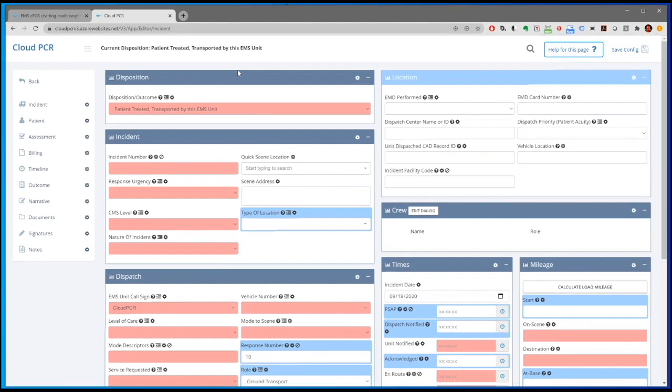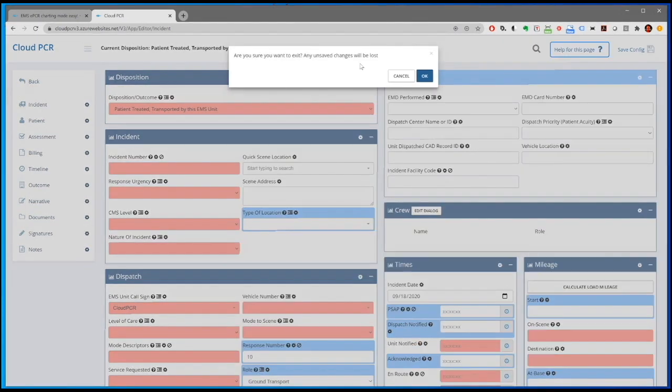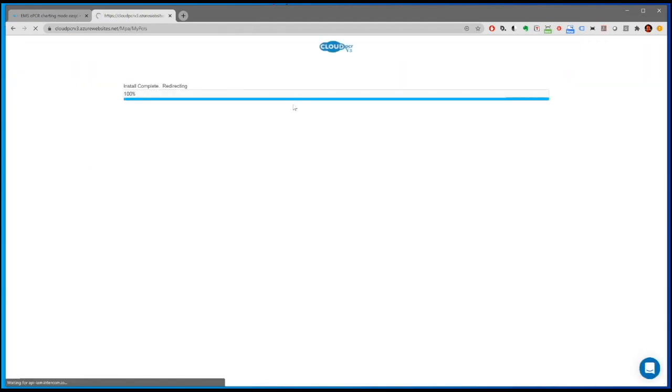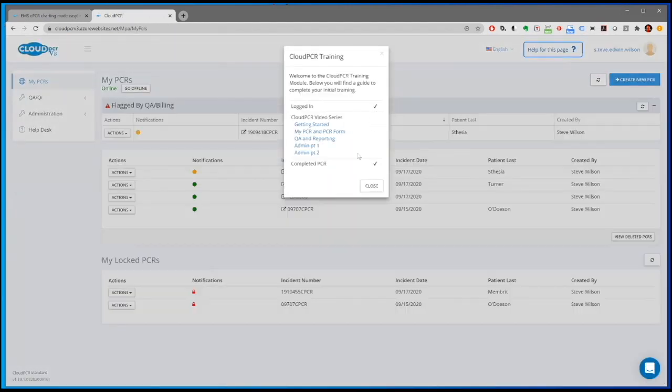Let's head back to My PCRs. See that pop-up box? This handy feature provides a permission-based video training curriculum for every user. As the admin, you can track who is logged in, what videos they've watched, and whether they've tested the PCR form. This is a great way to make sure every member of your team is up to speed on the platform.